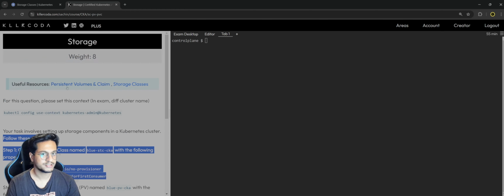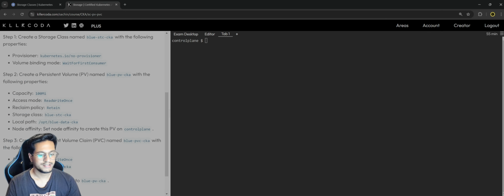So it's a weightage of 8. So what is the next one? Create a PV and name this. Okay. So we have to create a PV and looks like all these things we have to add, right? And it looks like we have to add a local path as well. Keep this in mind, okay? Because this comes very often.